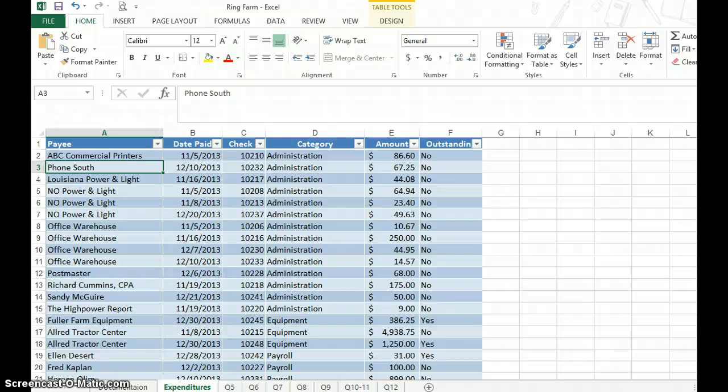This is for Excel Project 5B. For this project, our clients Fred and Alicia Ring of Ring Family Farm need to better organize their expenses. The spreadsheet came pre-filled with the data in the expenditures worksheet.